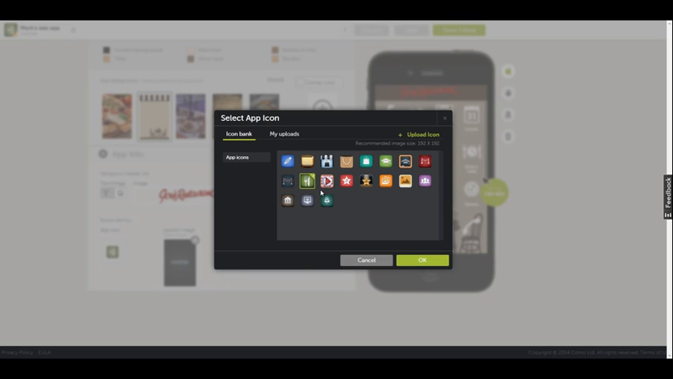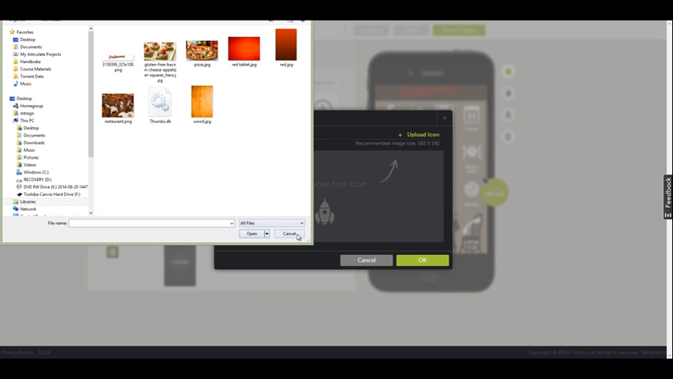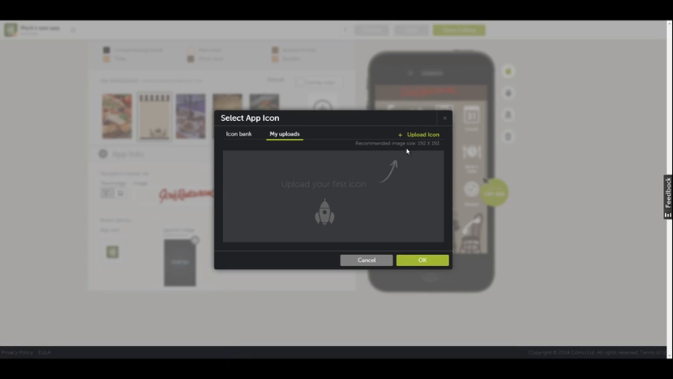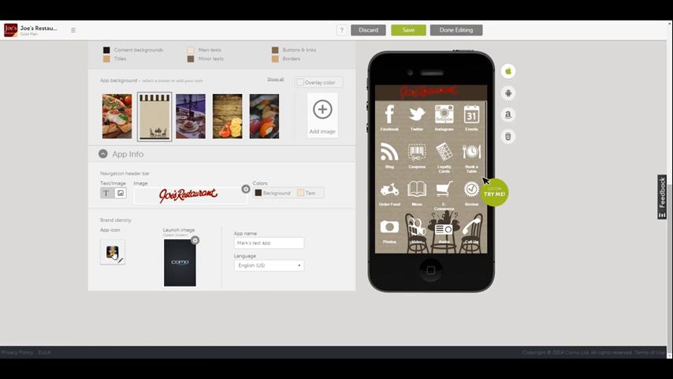So you've got two options here. Icon Bank, which are app icons provided by Como. I had chosen the fork and the knife because we're doing a restaurant app. Or you can go to My Uploads, and you can upload an icon by clicking here, finding your icon, and clicking OK. Now the recommended image size here is 192 by 192. So let's go back to our icon bank here, and let's just choose this app icon. We'll click OK. Now we see that our icon's changed.